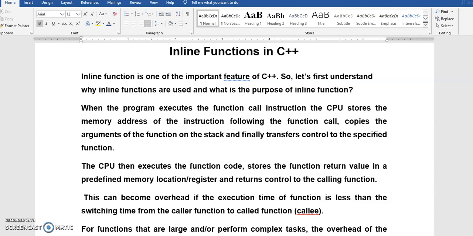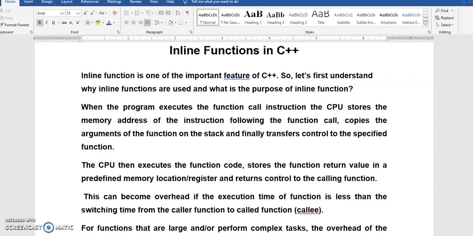So we'll see what the main drawbacks of normal functions are. I'll read it out and then I will explain it too. Whatever I have told now is what is given here. When the program executes the function call instruction, the CPU stores the memory address of the instruction following the function call. Why do we store the memory address? Only then can that address be the next step to be executed. That address has to be stored in the CPU.